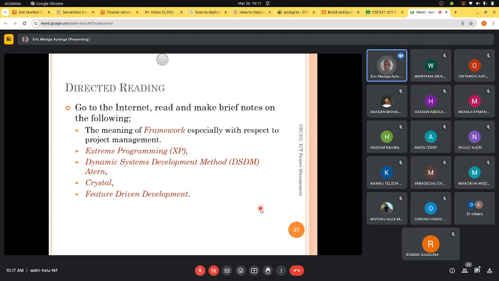So what I want you to do, remember I've said Agile is a general term. Now we have different formal methodologies that implement the Agile methodology. We have extreme programming, we have dynamic system development method, DSDM, we have Crystal, we have feature-driven development.